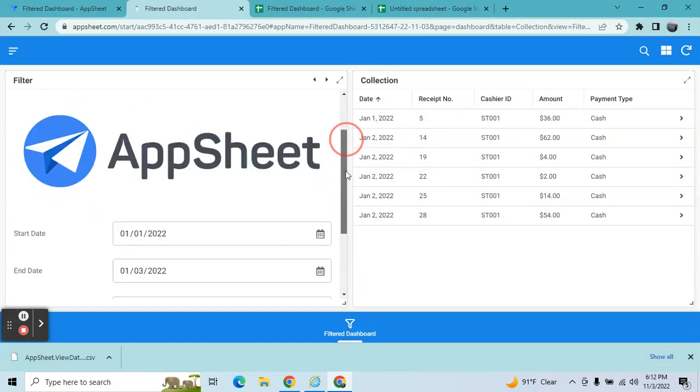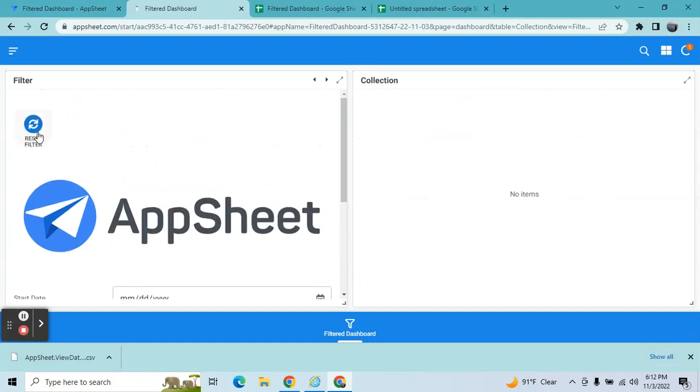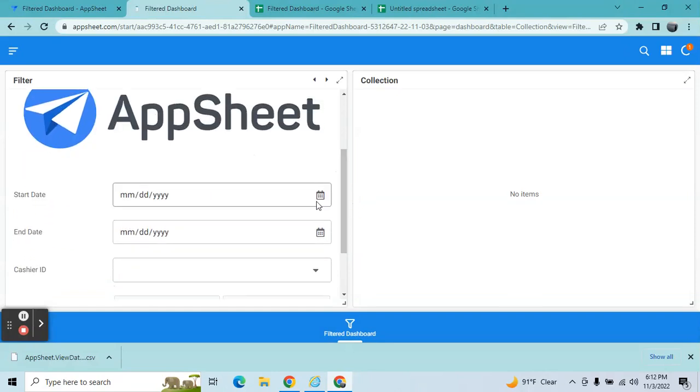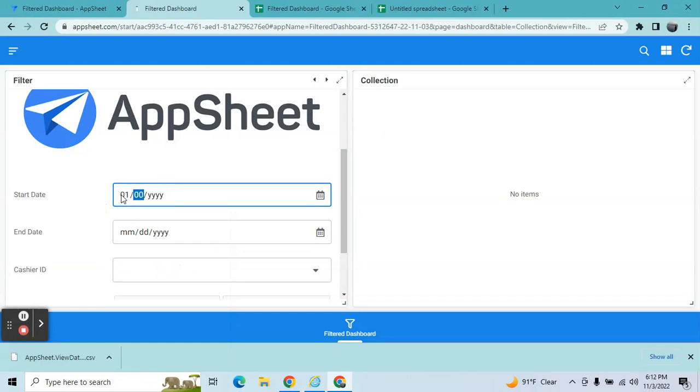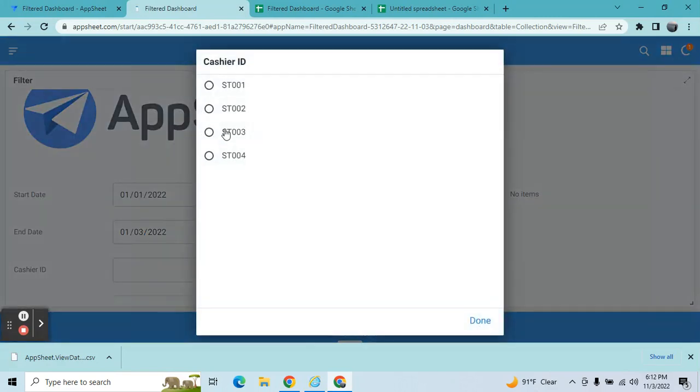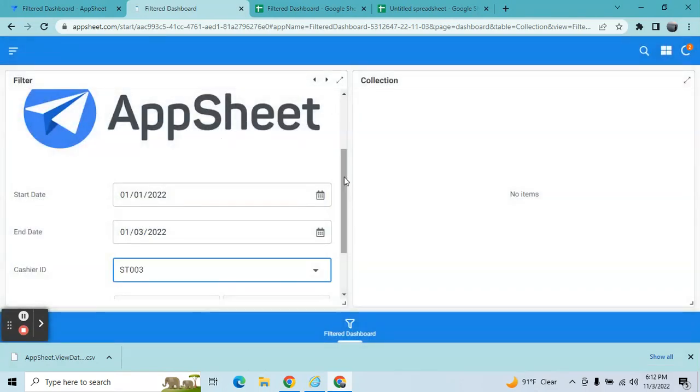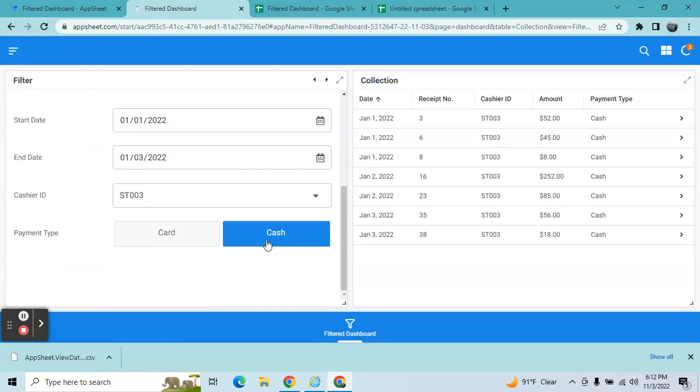So currently, once I reset the filtered view, it's gone. So let's say I'm going to add here 01. So this is from January 1 to, then I just want to see this cashier ID. Then I want to see the cash. It gives me the filtered view for this cash collection.